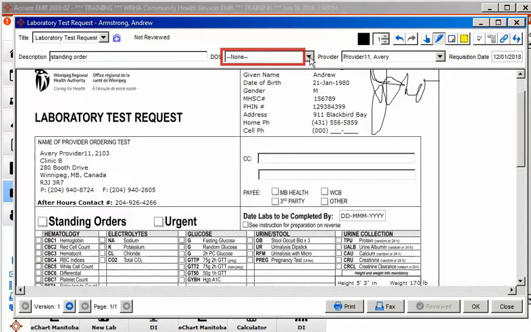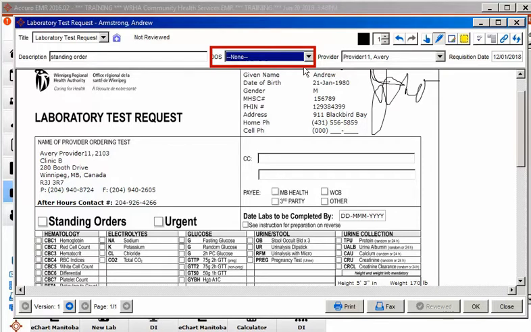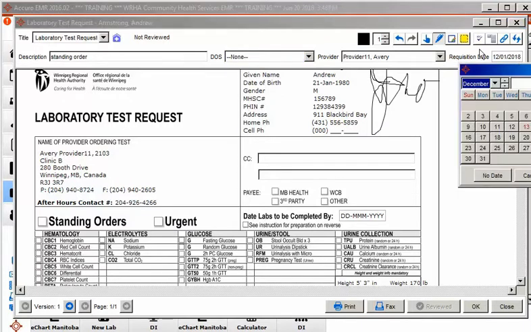Date of service allows for linking this form to a particular date of service and automatically generates the name of the provider who completed the appointment. If date of service is left at none, the provider will default to the initiating user. The requisition date defaults to today's date unless changed, regardless of the date of service linking.